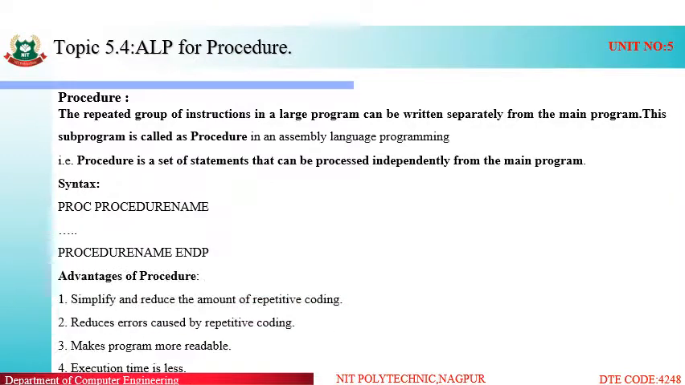So the advantages: it simplifies and reduces the amount of repetitive code, reduces errors, makes the program more readable, and execution time is very less whenever we implement such procedures in our assembly language program.